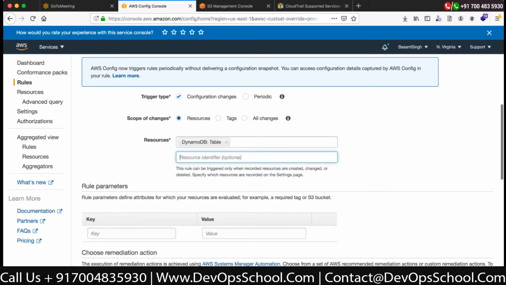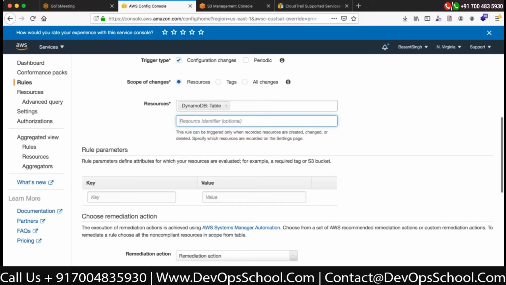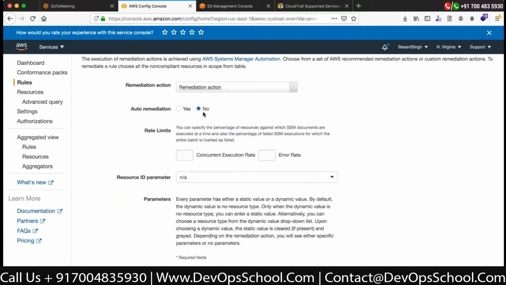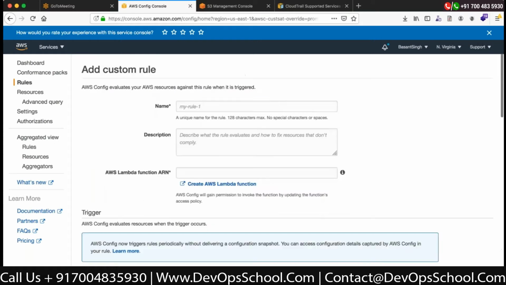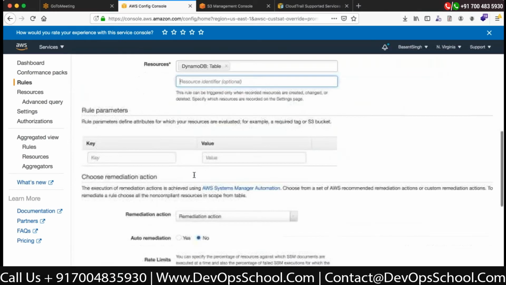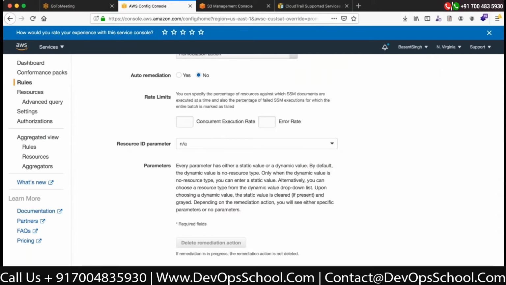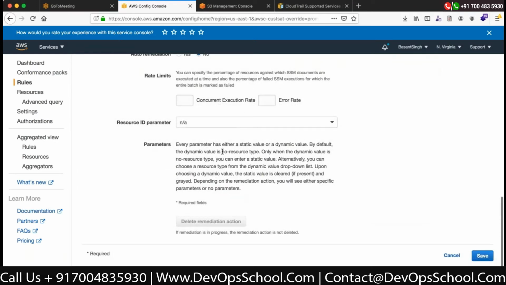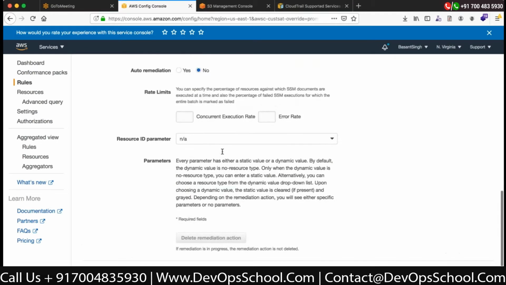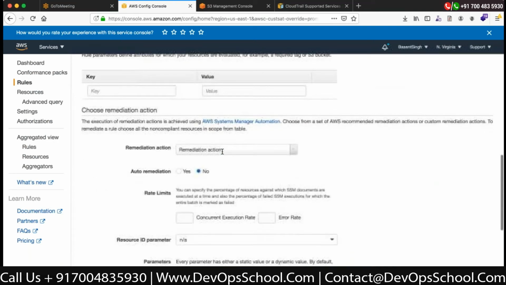This rule is with the lambda as well. We have to create a lambda first. And what will happen if any DynamoDB table gets created? This rule will trigger, and the lambda whose ARN has been written over here will trigger, and the actions which are written inside the lambda function will actually occur and execute the set of actions on the trigger of this rule. Okay, so that's how you create a custom rule.